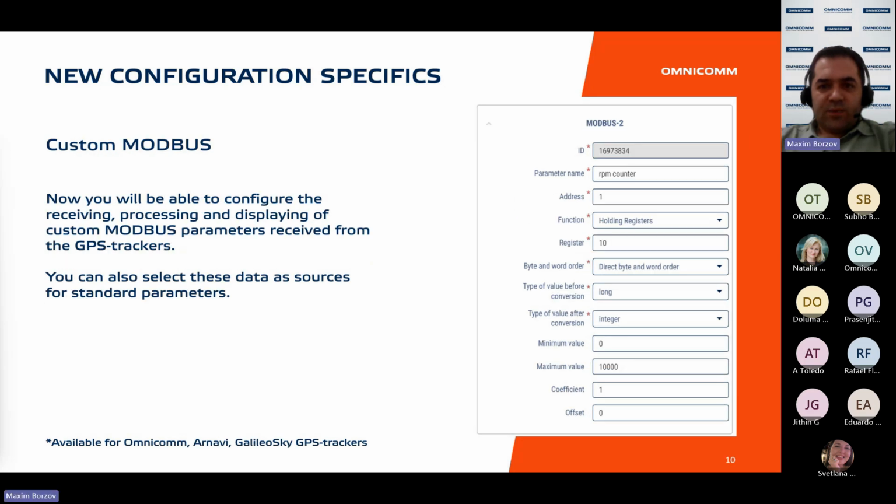The final category of custom parameters involves data acquisition via Modbus protocol. Some GPS trackers possess dedicated protocol fields responsible for Modbus data transmission. This functionality is available for Omnicomm, Arnavi, and Galileo Sky GPS trackers now. Similar to CAN and custom parameters, users can configure input data settings and specify conversion values for Modbus parameters. Furthermore, these values extend beyond regular visualization in the log report or graphical representation. They can also serve as primary sources for main parameters such as fuel level, RPM, and ignition status, enhancing their utility within the platform.